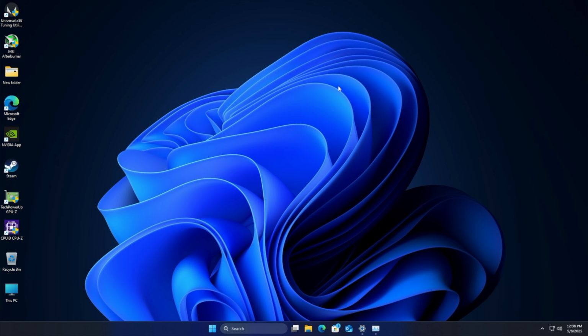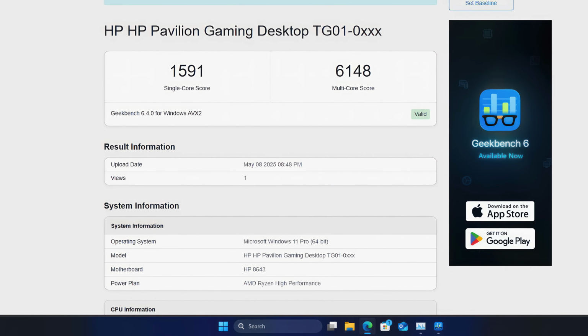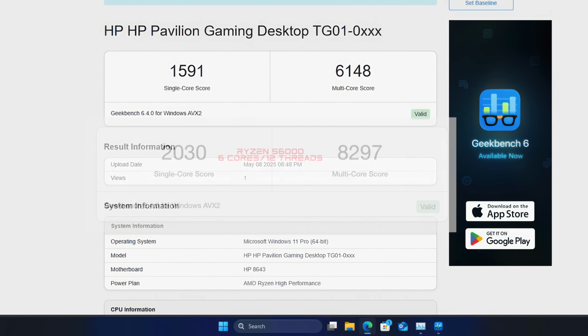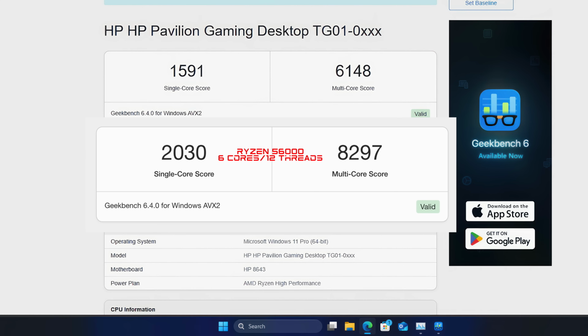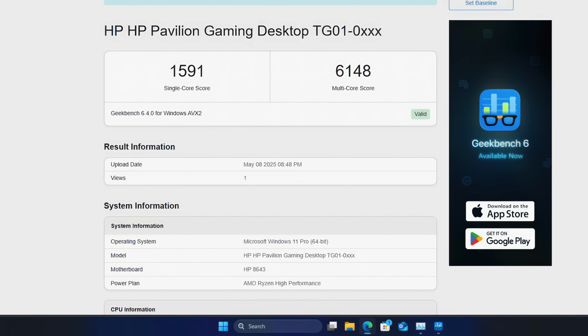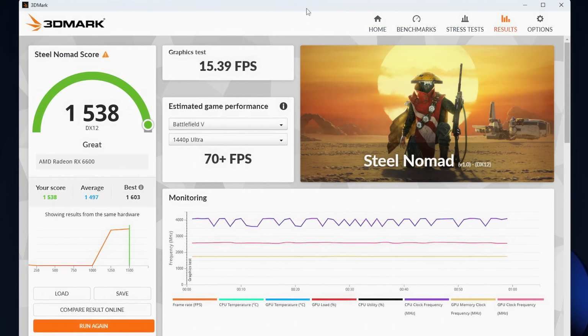And with that out of the way, first thing I wanted to take a look at were some benchmarks. The first one we have here is Geekbench 6. We're coming in with a single core of 1,591, multi 6,148. Not too bad for a 3500, but let's just take a look at something like a Ryzen 5600. With that, single core is up to 2,030, multi 8,297. Now, it might not seem like a huge jump, and really, when it comes down to it in Geekbench, it's not, but the 5600 is using newer architecture, and when it comes to gaming, it is significantly faster than the 3500 for sure.